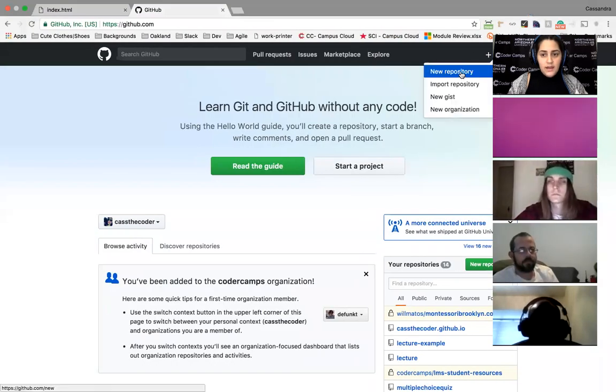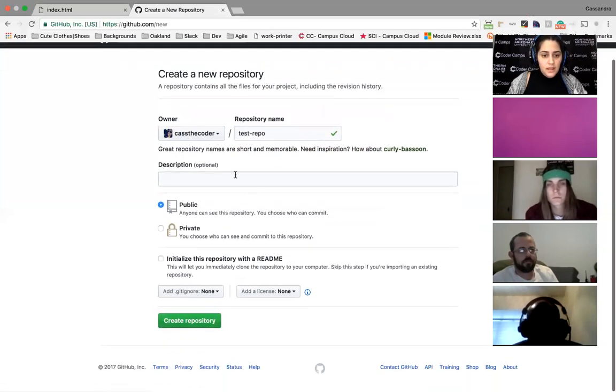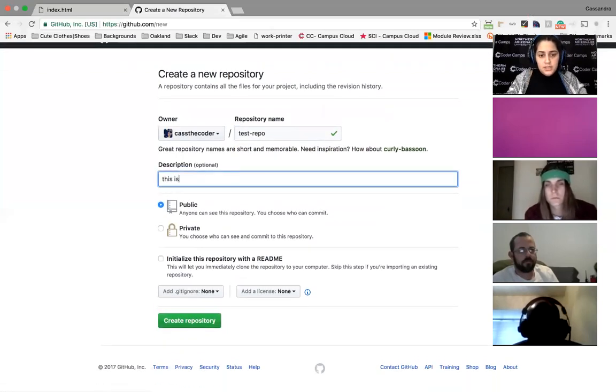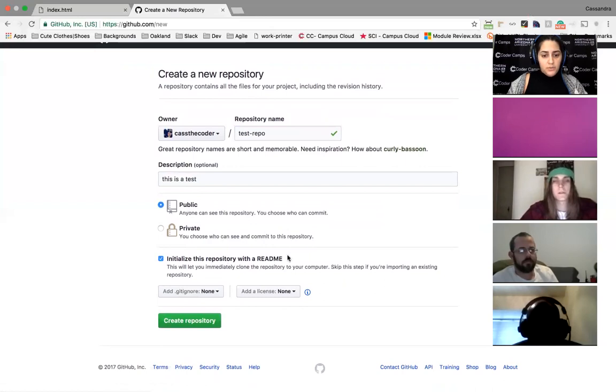So let's say I have a new repository. I click this plus button, and then you give it a name, test repo, and let's put a dash here. Put a little description. This is a test. You're going to make it public. You're going to initialize the repo with a README file, and then you'll leave these settings alone, and then you'll create repository.